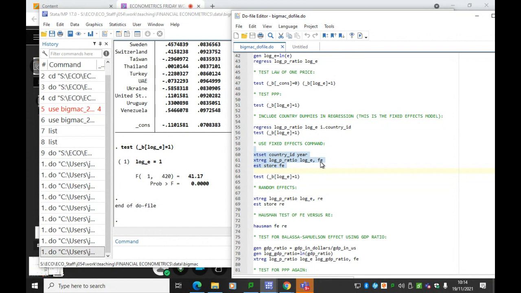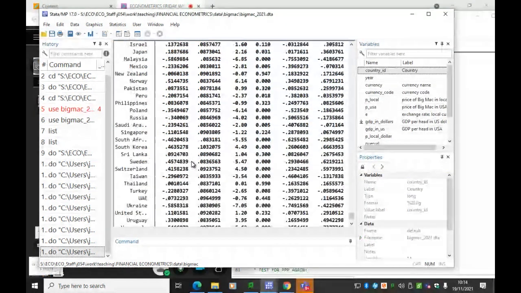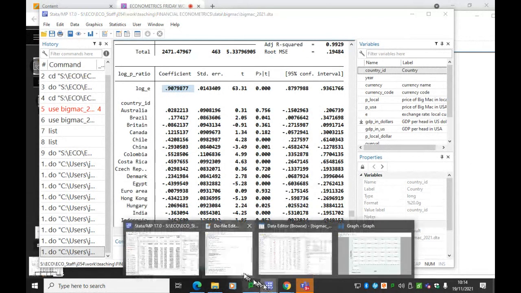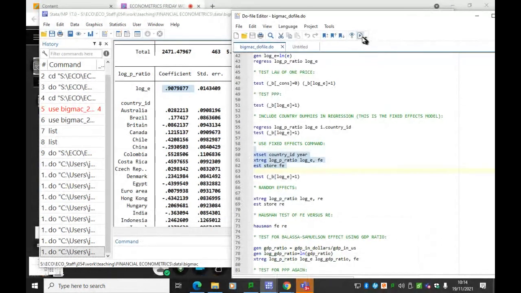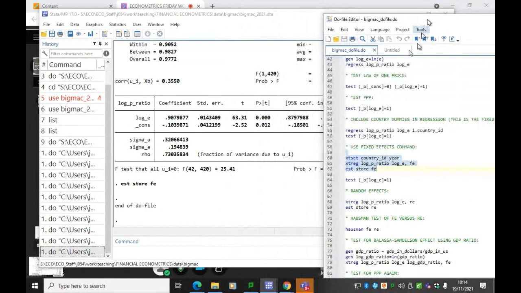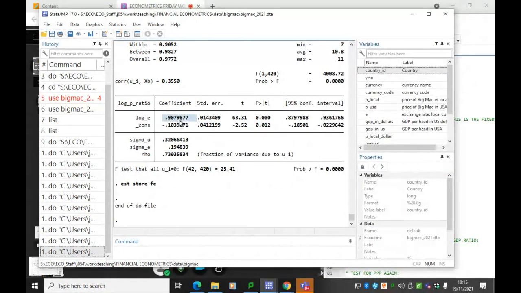FE for fixed effects. If we run this command, we'll get the same result as what we've just got. The thing we're interested in is that number there, 0.9079. We're not interested in all these, so we don't want to see those. When we do xtreg with FE, we don't see all the country dummies because we're not interested in them. However, they're all there. We do see the things we are interested in, mainly the 0.9079 and the confidence interval.